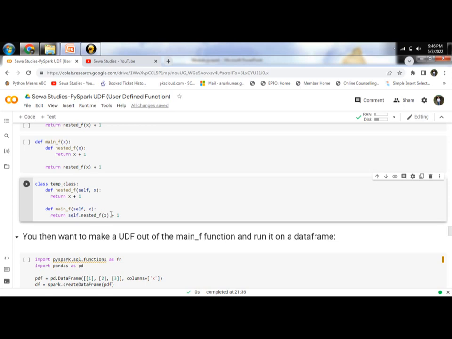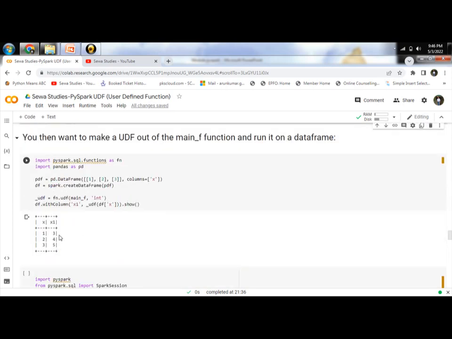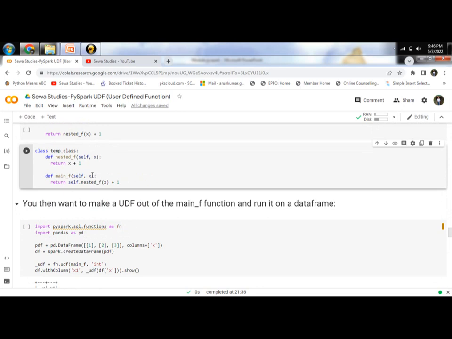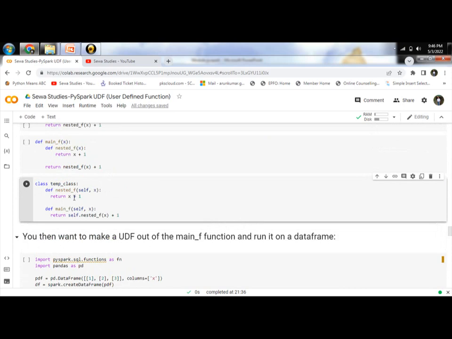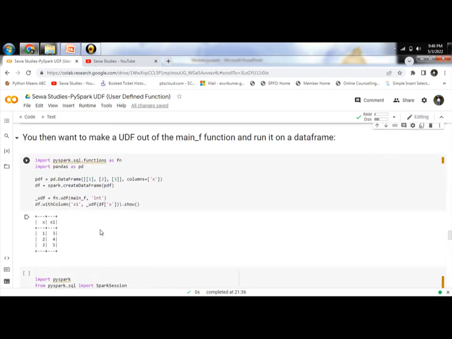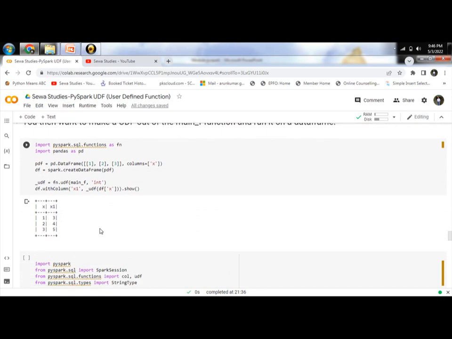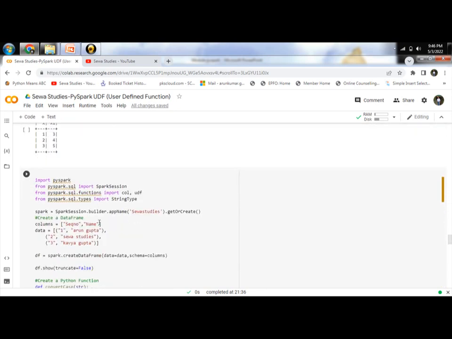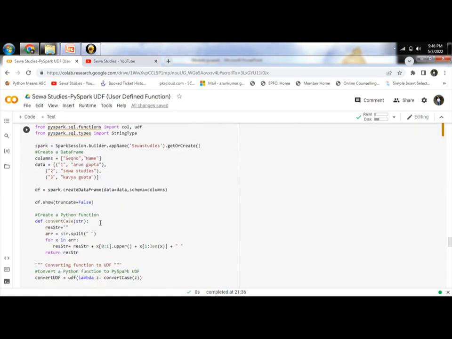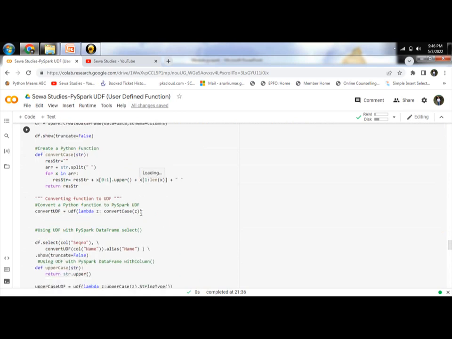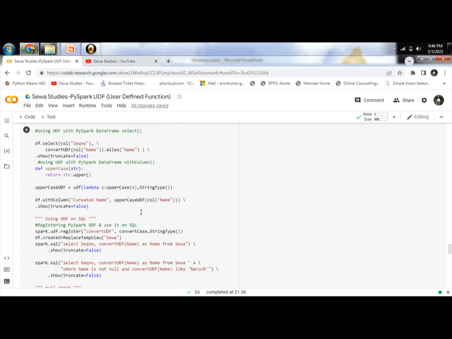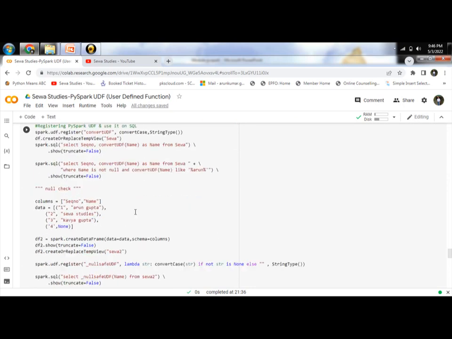That's 2, and plus 1 returns 3, and then 3 plus 1 is equal to 4, and 4 plus 1 is equal to 5. These are the outputs. Here, in the whole function, you can use everything in a single place. That's it.